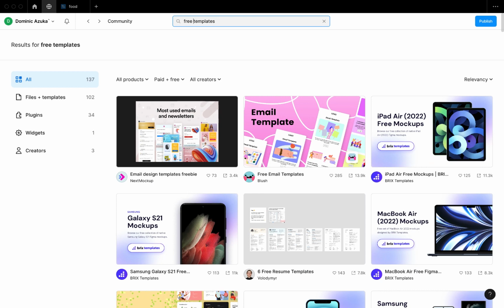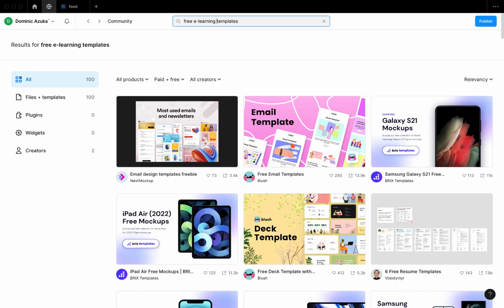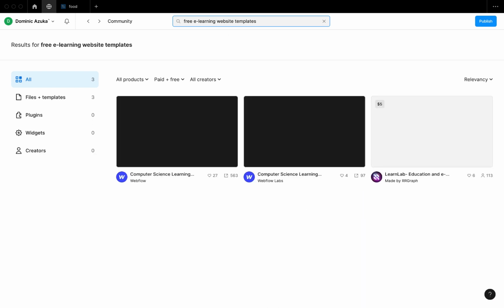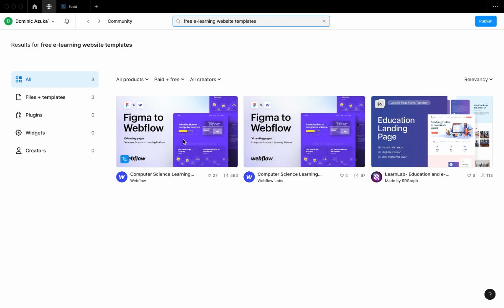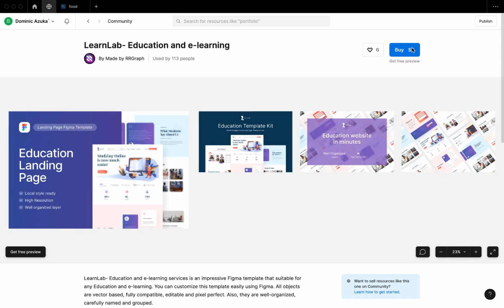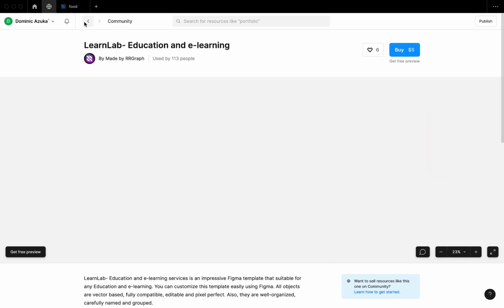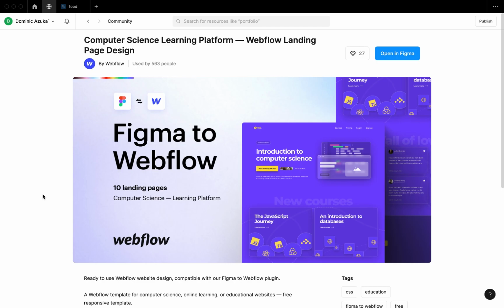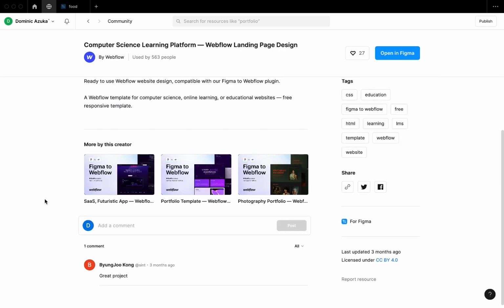So now I'm just going to put free e-learning templates, which is going to pop up with e-learning websites. Yes, look at it. Very, very nice. Studying online is now much easier. This is a very wonderful template, although it's paid. So once you buy it, you have the right to edit it.